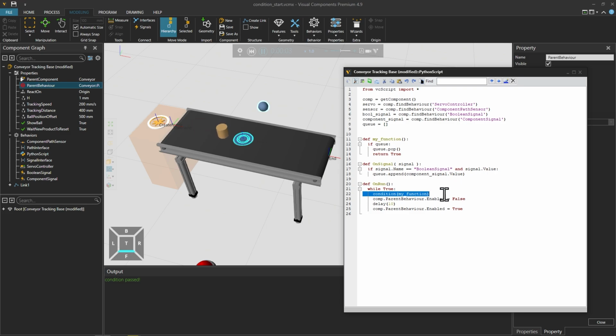So now we can see that it goes to the condition, it turns down the conveyor or powers it down, waits for 10 seconds, and then it will re-enable the conveyor. As we can see here that this delay only works when it's inside this onRun, so we needed to move the whole logic inside.